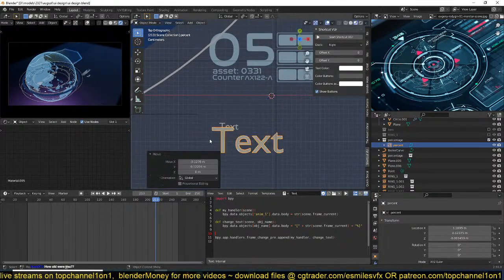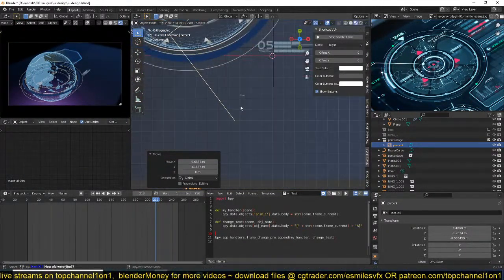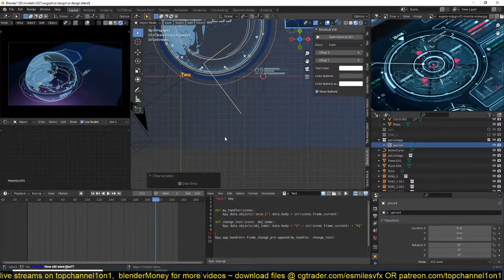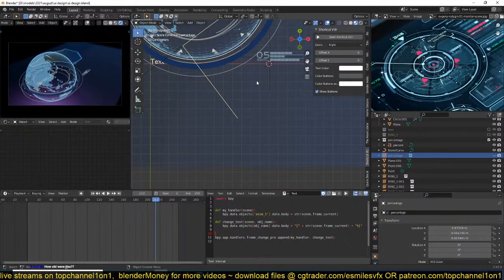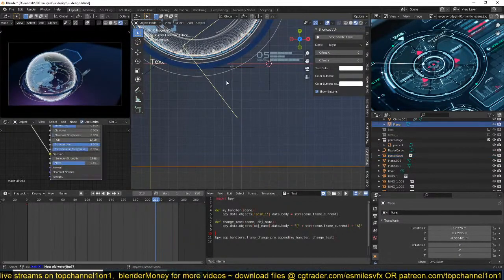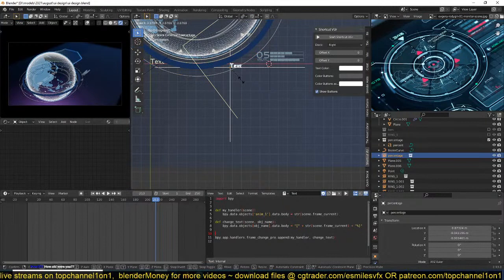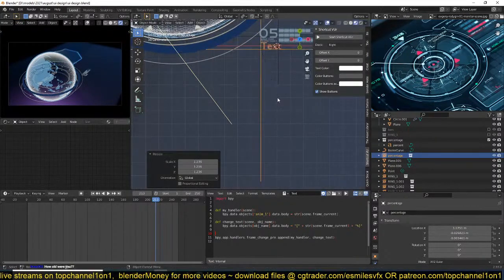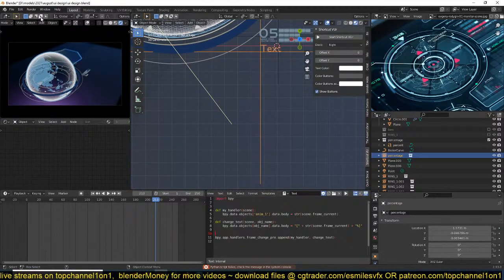So let's see. Actually, this is not supposed to be there. This is supposed to be at the center there, so that this can be easily moved. So I want this to be the percentage. Let's see if we are getting some errors with the script, because I think this handler only takes one argument. So let's see if we can call this handler twice, and play.